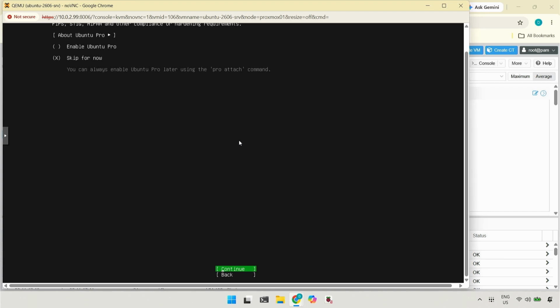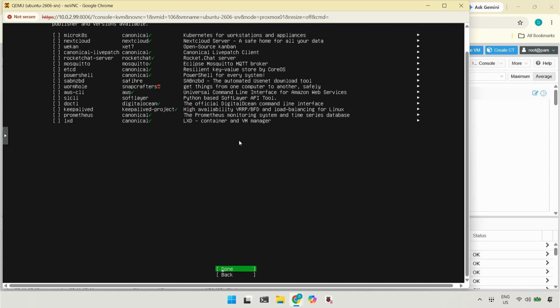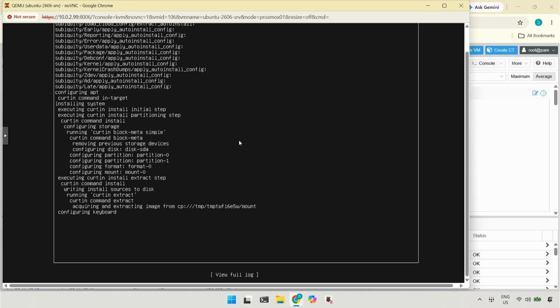And we're not going to enable Pro, I don't have a paid subscription, so skip for now, continue. I will install OpenSSH server because I use that for pretty much every single one of the projects I use. Tab down and hit done. And I won't install any additional software for now, so tab again and done. And we'll let that go through.